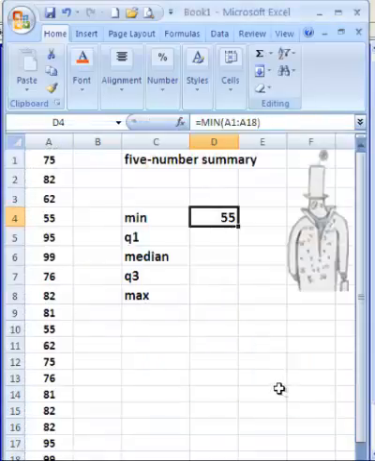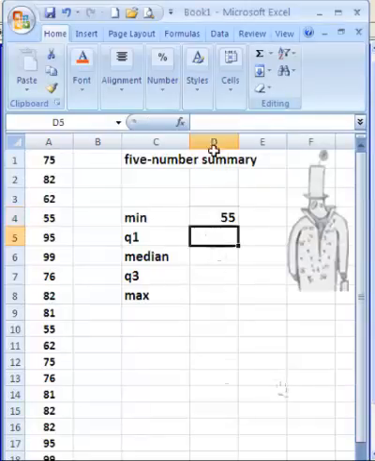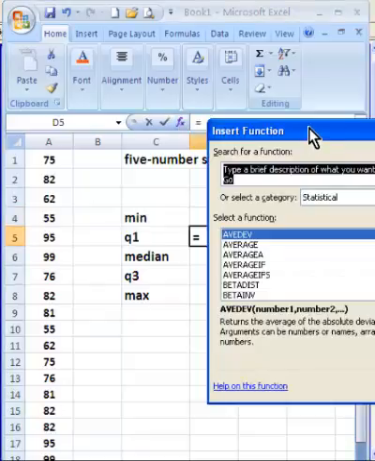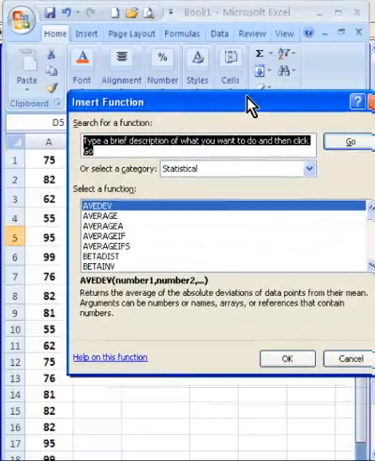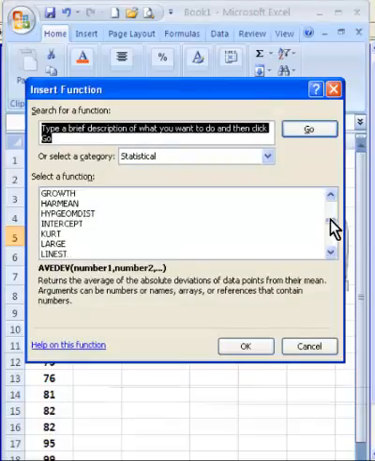Now we could have just put those in order and figured that out ourselves. But let's do this for each and every one. So the next one is quartile 1. Same thing. Go to the function bar. Statistical. You're going to do quartile. Starts with a Q. Where are you? There you are.